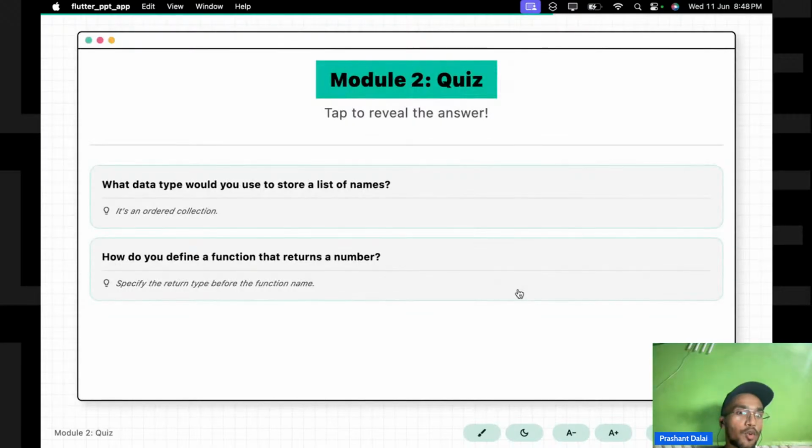What data type would you use to store a list of names? Basic, please go through again. The question is, what data type would you use to store a list of names? It's an ordered collection. I can go through the chat.